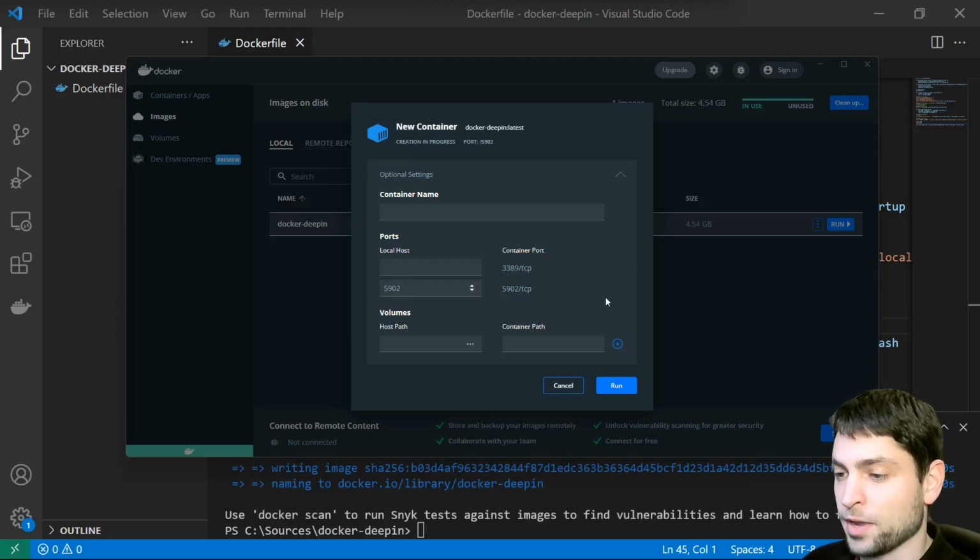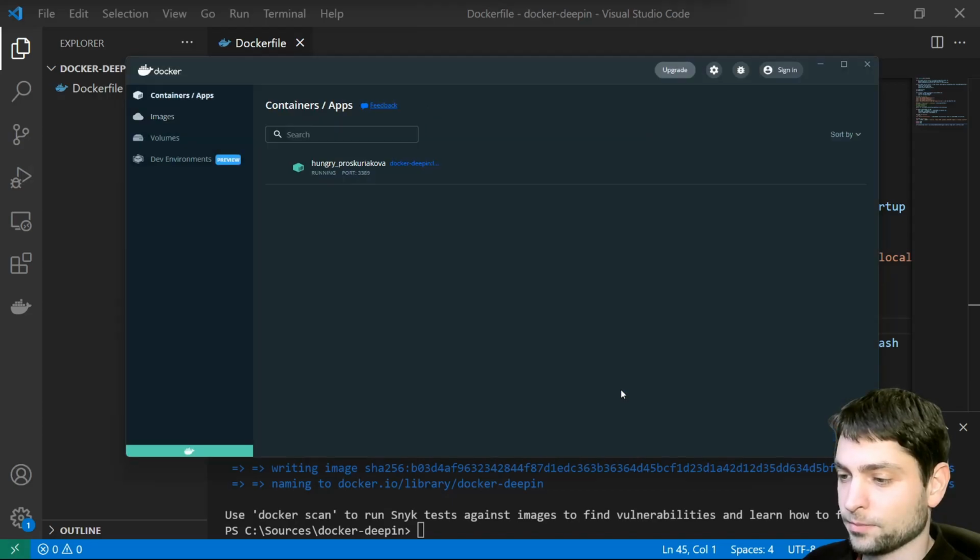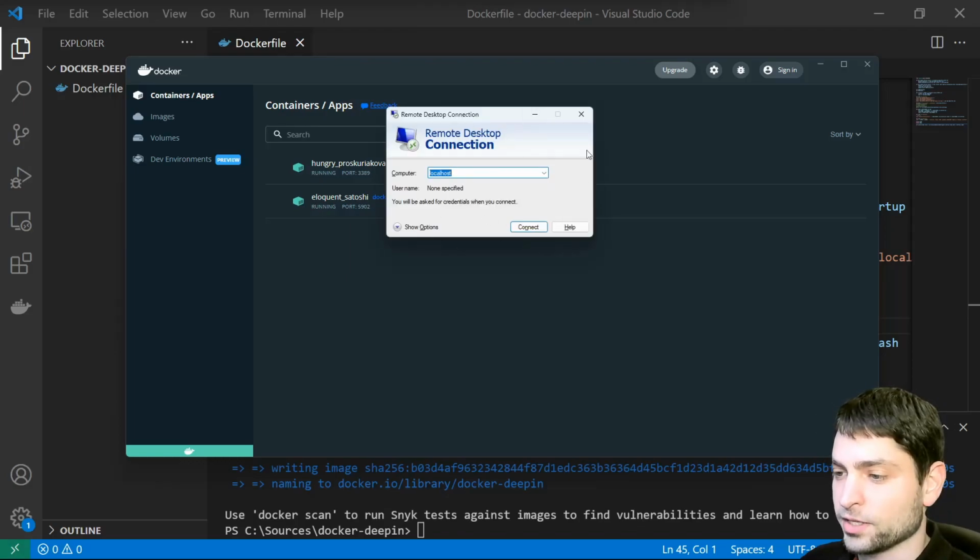And this will also be mapped to localhost. Run. All right, both containers are running. Let's connect to the first one using Remote Desktop Connection. This tool right here, you can find it on any Windows system. Localhost is what we want, and connect.